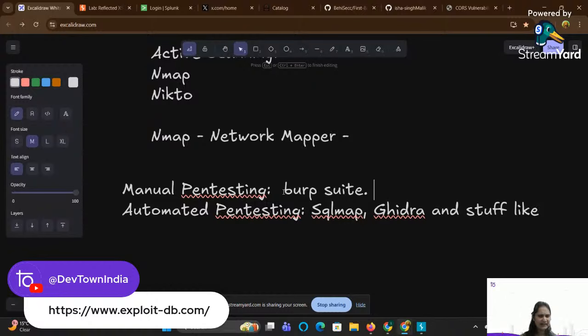And now I guess it makes sense, and it is clear to you guys how manual pen testing and automated pen testing are different, and why we prefer manual pen testing rather than automated pen testing. Manual or automated, which one is more? I would suggest manual pen testing.